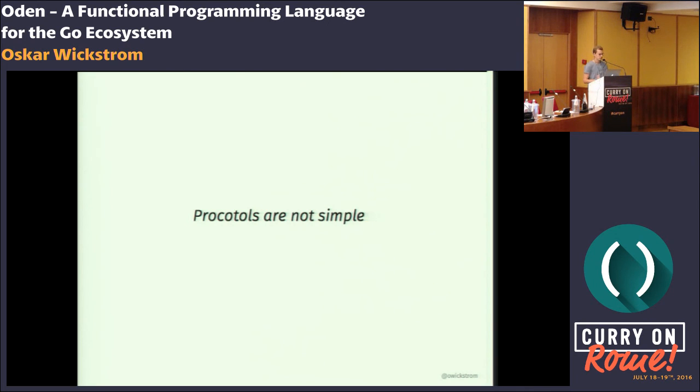However, I think the protocols feature, or the type classes in Haskell, is a very nice way of doing operator overloading or function overloading. So it's like the lesser of evils, I guess.